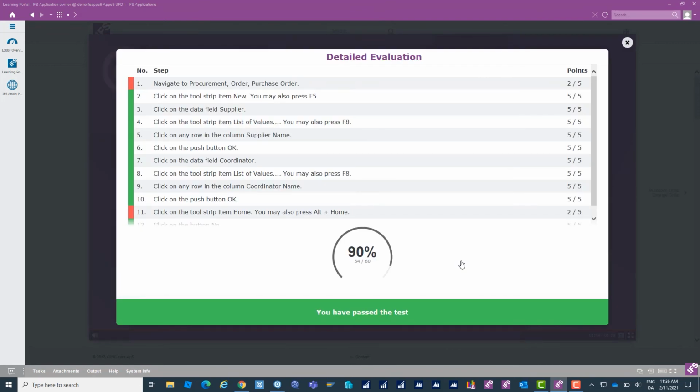Here at the end of the try me, I will get a detailed evaluation of how well I performed through the try me. In this way, I'll know if I'm able to go through the process or if I need to go and learn a little bit more.